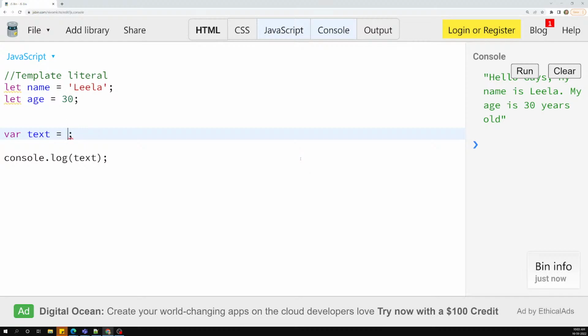For representing the text, we need to use the backtick operators. On the left side of the one key you will be able to see the backtick. Now in the backticks I can write something like hello, my name is, I will try to show you, my name is Leela, and my age is something like this.